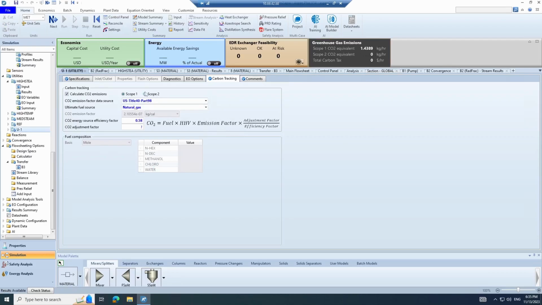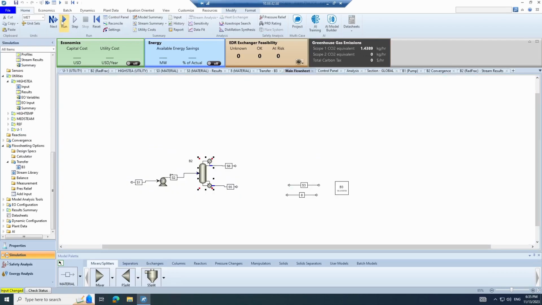So adding all of your utilities to all your units, I would definitely add them one at a time and run your simulation in between each one. You might have issues with temperature crosses if the temperature change in the utility is not enough to run your cooling or your heating that is needed for your unit. So just going through slowly for the utility one by one and making sure everything's correct is what I would suggest. Finally, for this tutorial, I want to go over the economics as well as the possible energy savings.